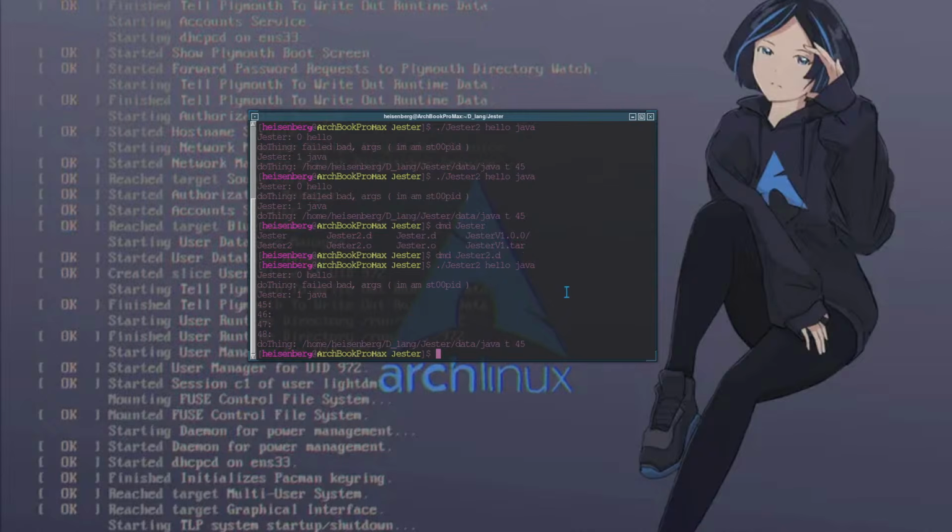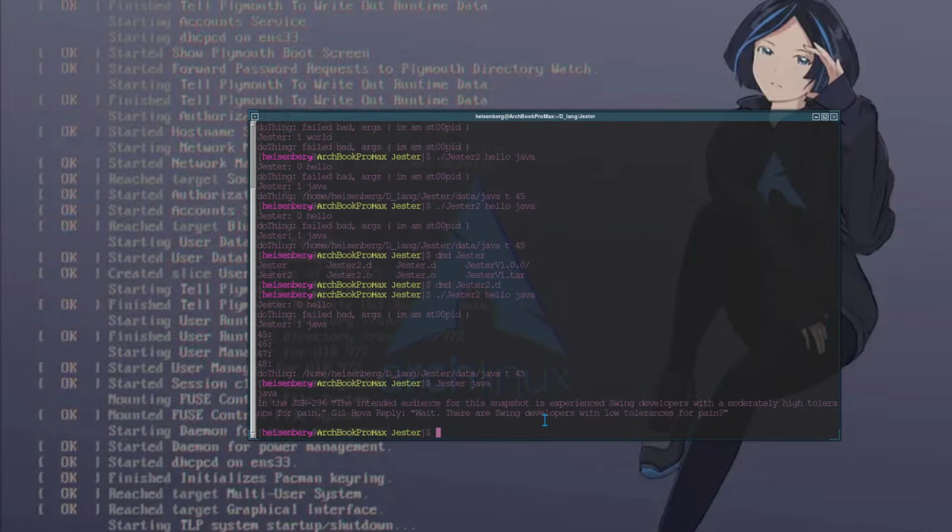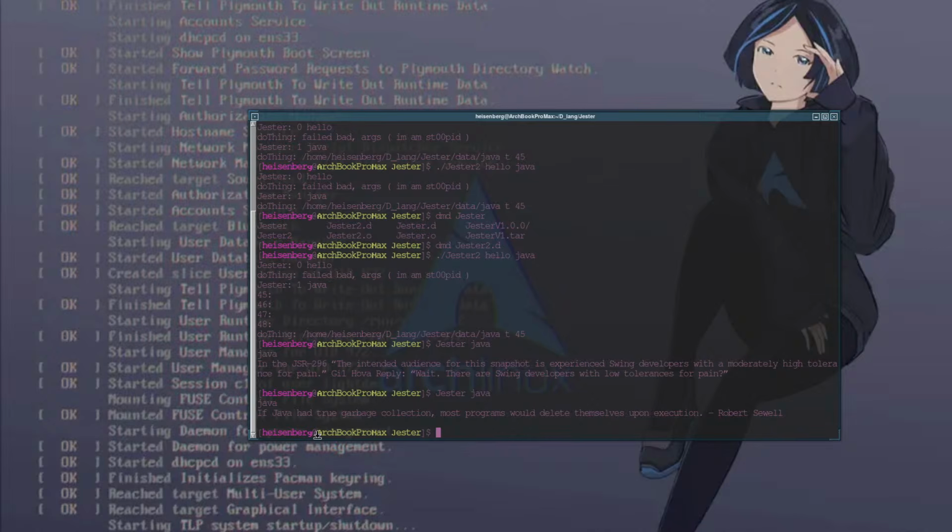Anyway, if you want to see what the final product should do: in the JSR 296, the intended audience for this snapshot is experienced Swing developers with a moderately high tolerance for pain. Jill Hova reply: Wait, there are Swing developers with low tolerance for pain? Okay, I don't know this one, but... If Java had true garbage collection, most programs would delete themselves upon execution. By Robert Sewell.